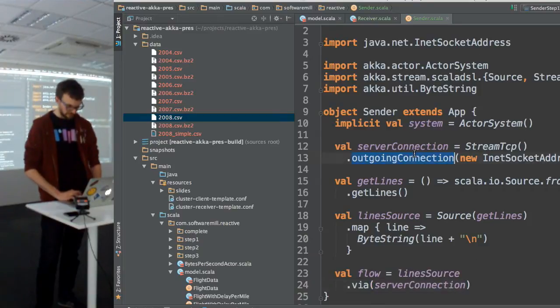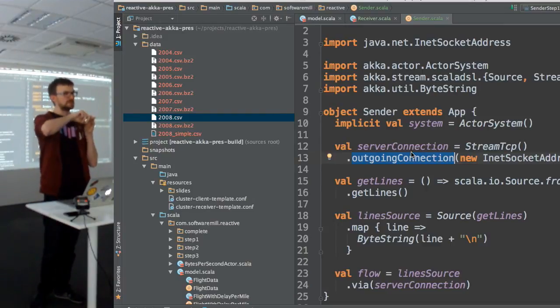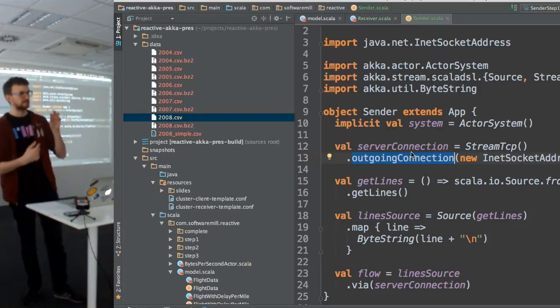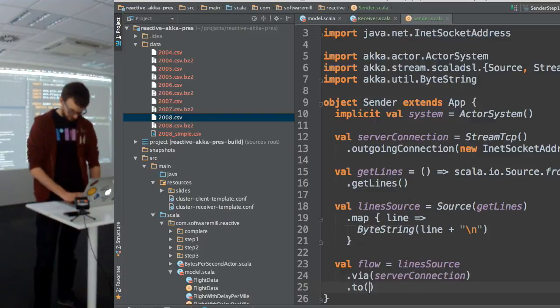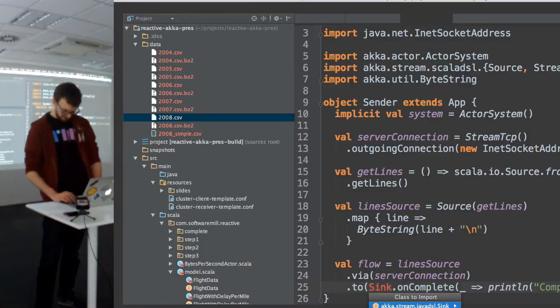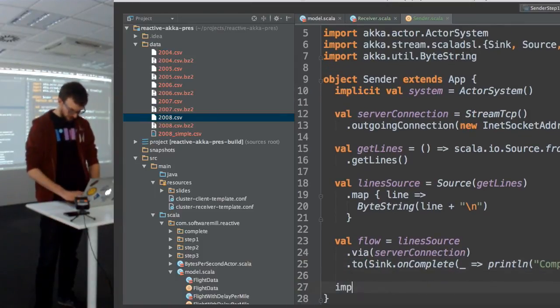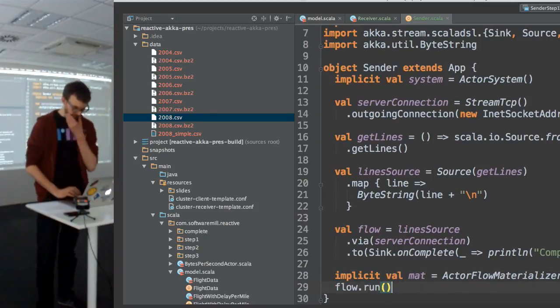Okay, so the server connection here is also a flow, but this time it has an input, and that's what we send to the client, and it has an output, which are the responses from the server. Okay, and we need to attach a sink. So it's just going to be an onComplete sink complete. Okay, so the server is never replying, so we don't really care what the server sent. And implicit, again, we need to have the materializer, flow materializer, and flow run. Okay, so that's our application.